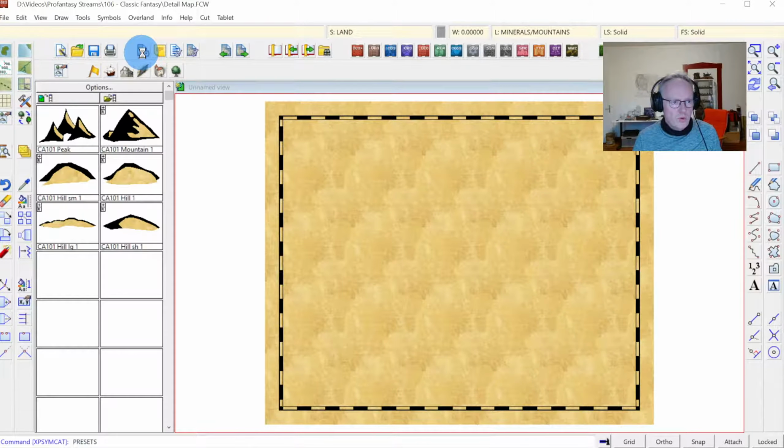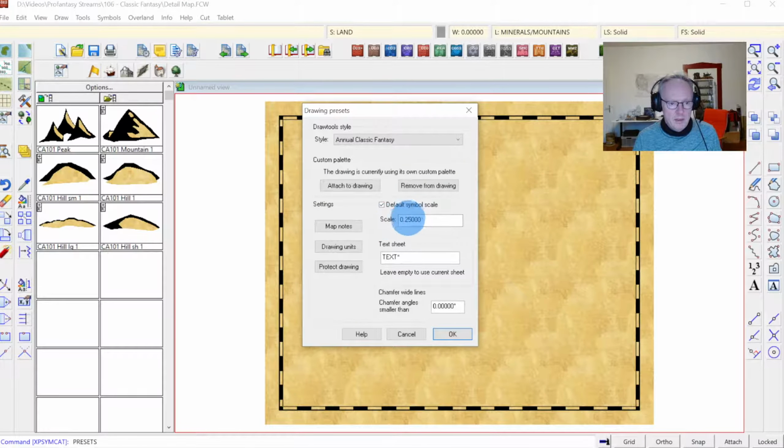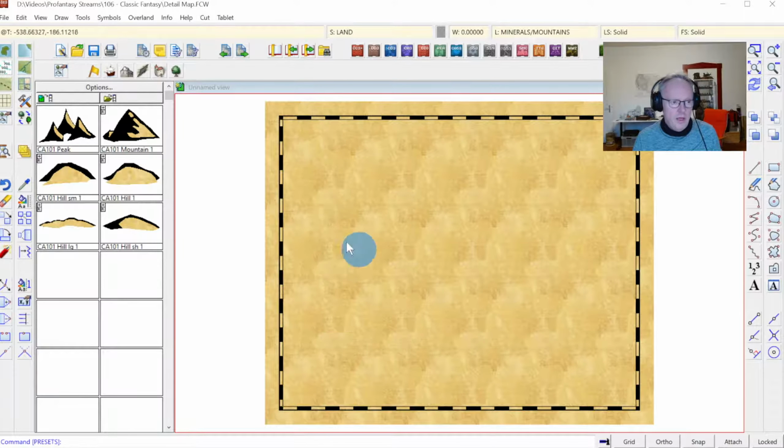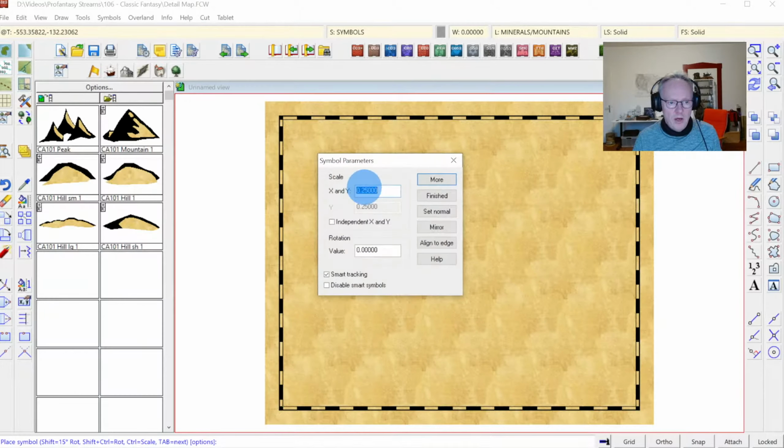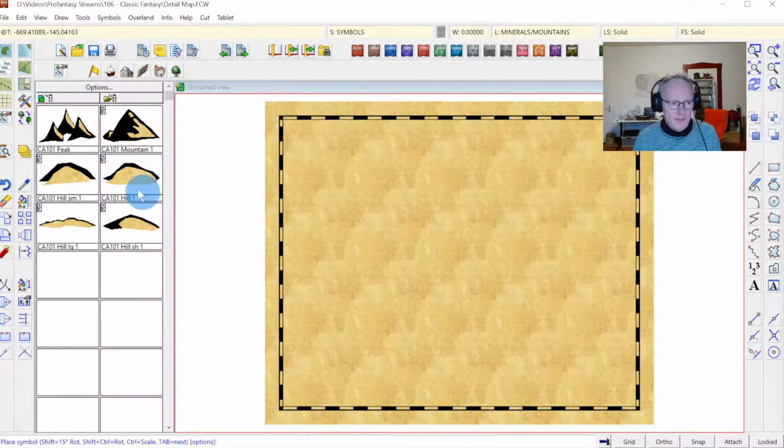So I'm going to click the drawing properties and set the default symbol scale to 0.5 instead of 0.25. Okay, I click the mountain now and set it, right click and then set normal. It goes to the default scale, and that looks about right for me.